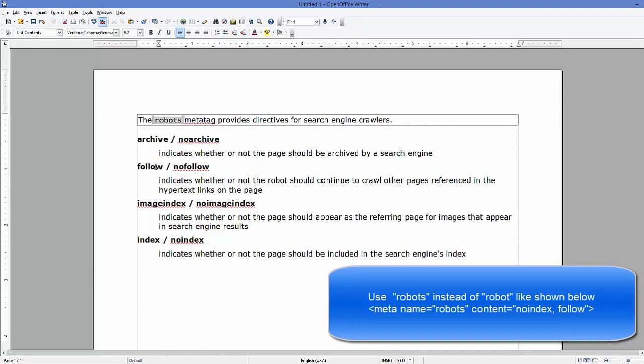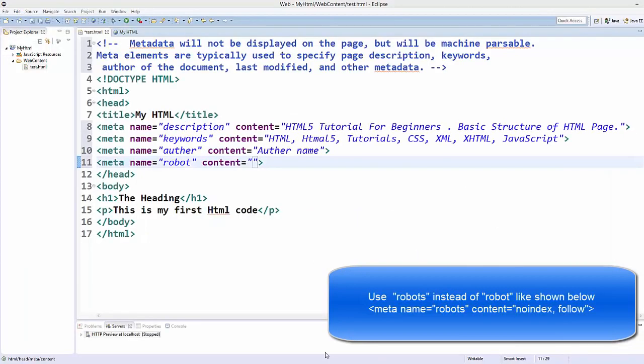In the case of follow or no follow, this indicates whether or not the robot should continue to crawl over pages referenced in the hyperlinks on the page. In a similar way, image index and no image index work, and indicate whether or not the page should appear in the search engine's image results for your web page, right? And index and no index indicate whether or not the page should be included in the search engine index. Okay, so generally we use index and follow as our robots meta tag.